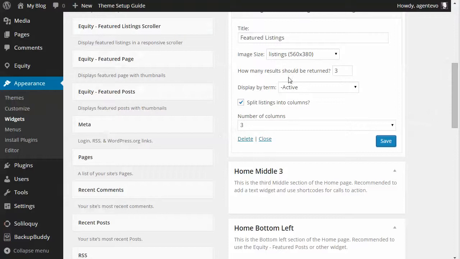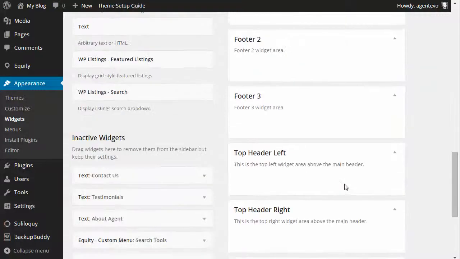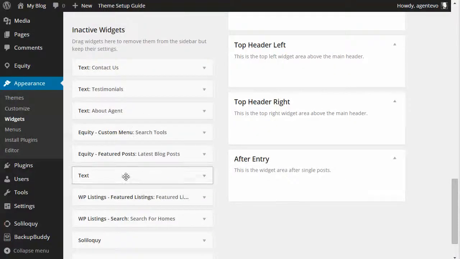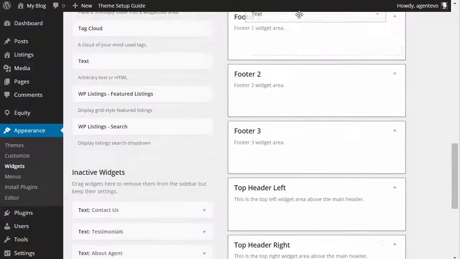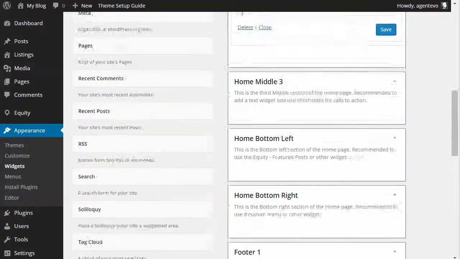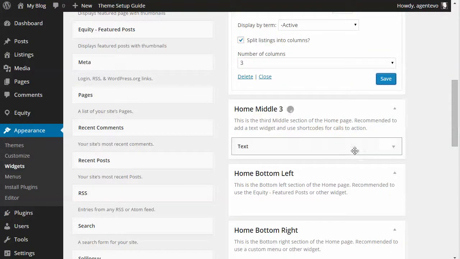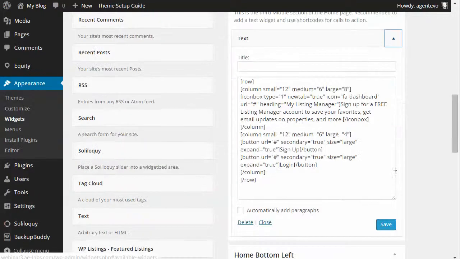Okay, now the next area we're going to set up is Home Middle 3. Now, on the demo, this is using a text widget with some short codes in it. And I'm going to just drag one that I already have set up here. Let's go up here. Now this is using the column shortcodes and also the icon box shortcodes.